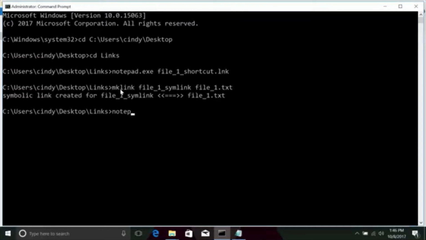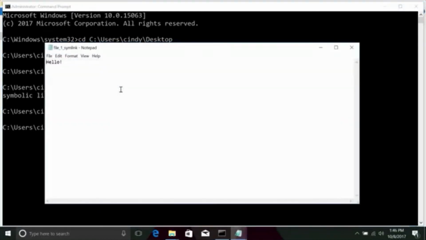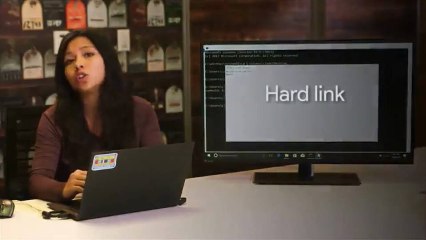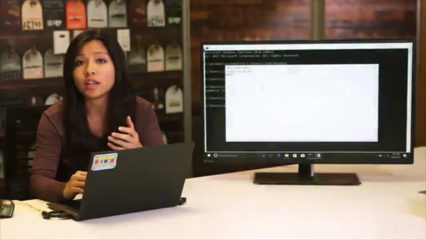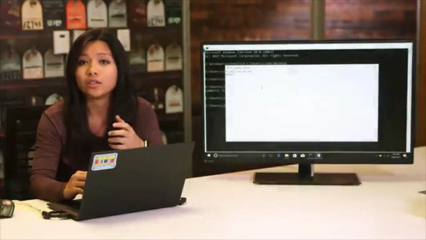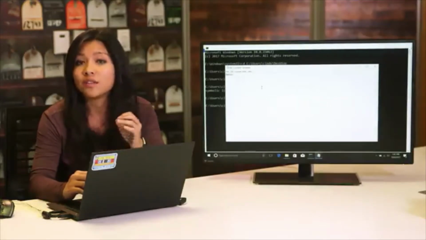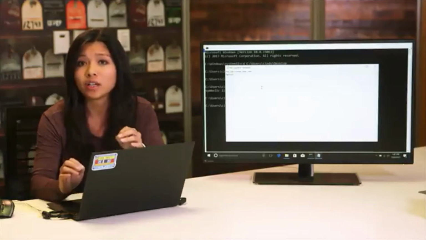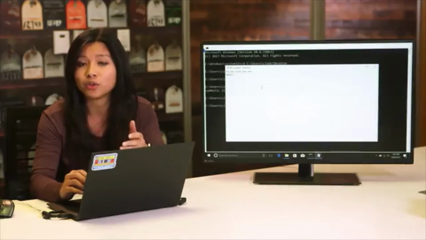All right, let's open it up in Notepad. Aha! This is what we mean when we say the operating system treats a symbolic link just like the original file. There's another type of link worth mentioning called a hard link. When you create a hard link in NTFS, an entry is added to the MFT that points to the linked file record number, not the name of the file. This means the file name of the target can change and the hard link will still point to it.